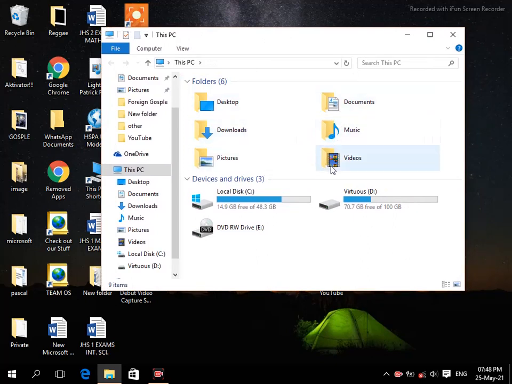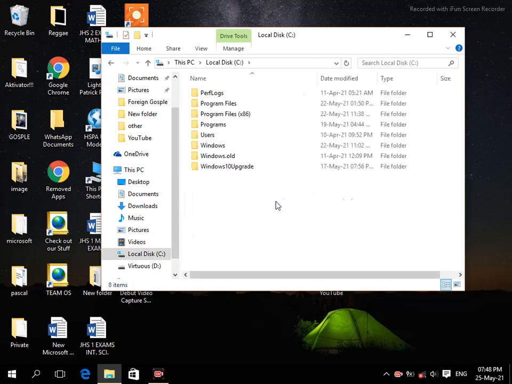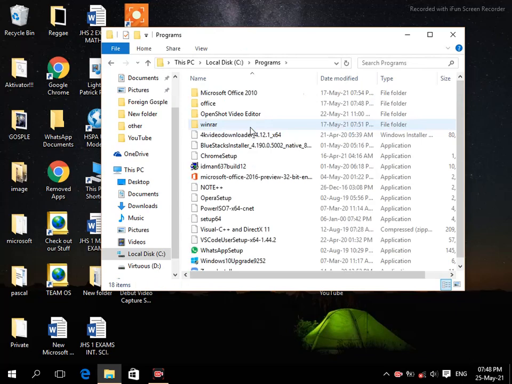So I'm going to locate my downloaded file. It is at local disk, so I'm looking for it. I'll go and locate it. That is a Microsoft Office application. Now I'll move on to programs. That is where all my programs are. I have a lot of programs here.